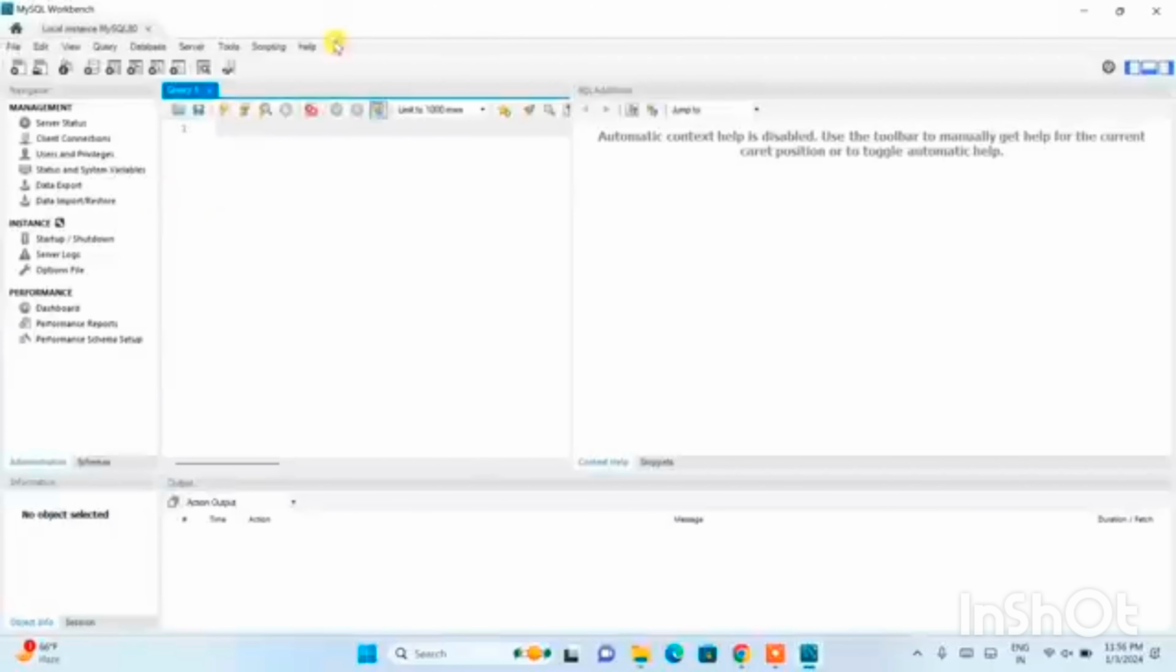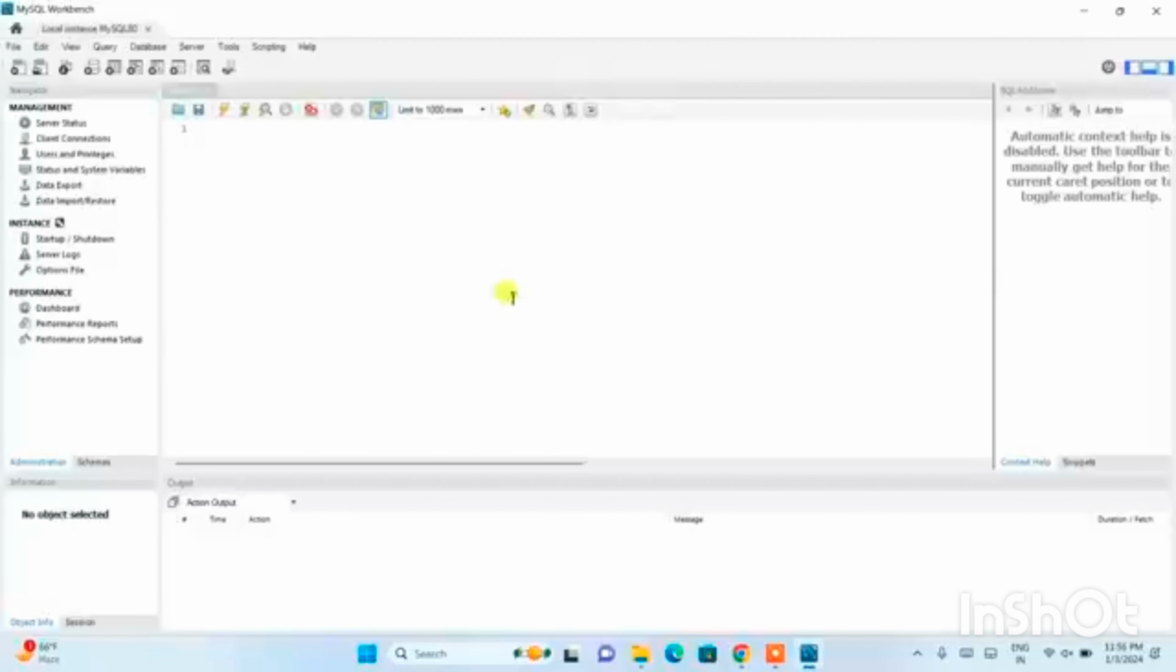So there you go. You can see it is now properly opened, right? So our query window is also open. So this is the interface of our MySQL Workbench. So you can drag this right up there, and here you can start writing your code.